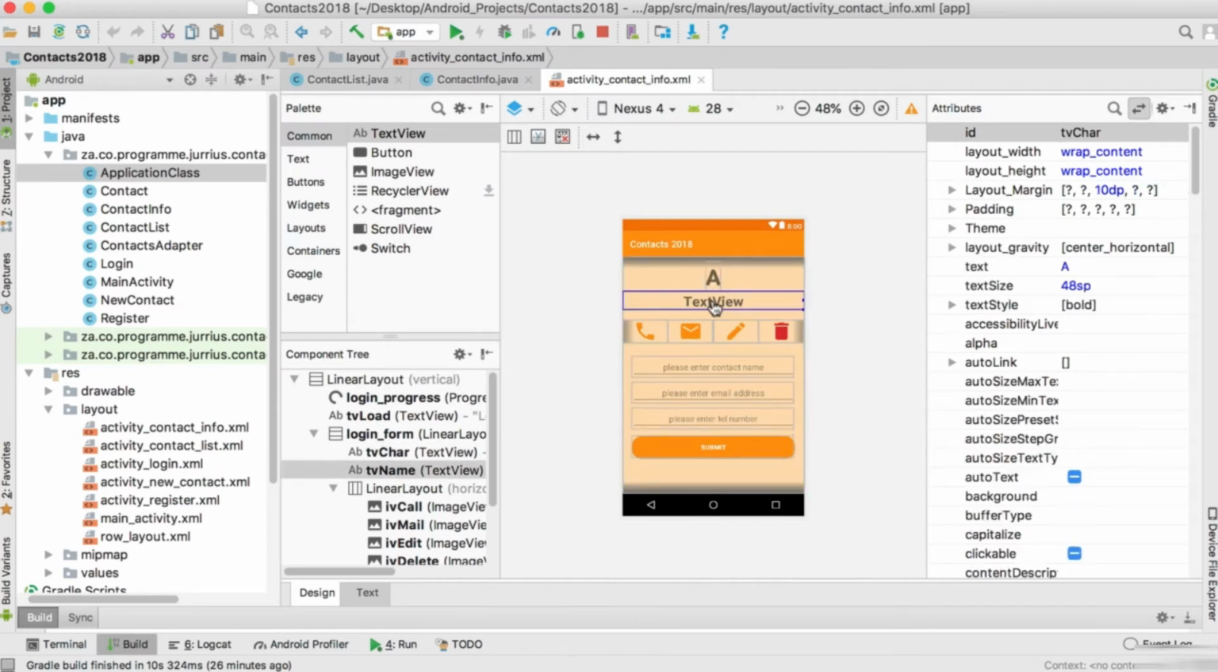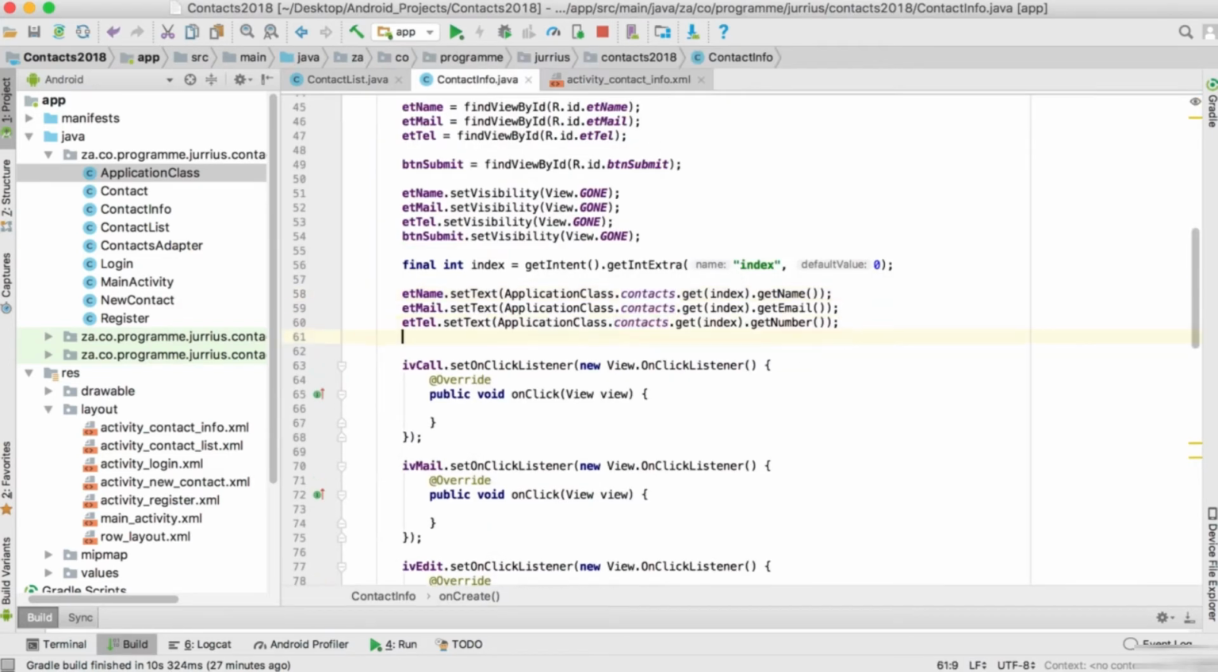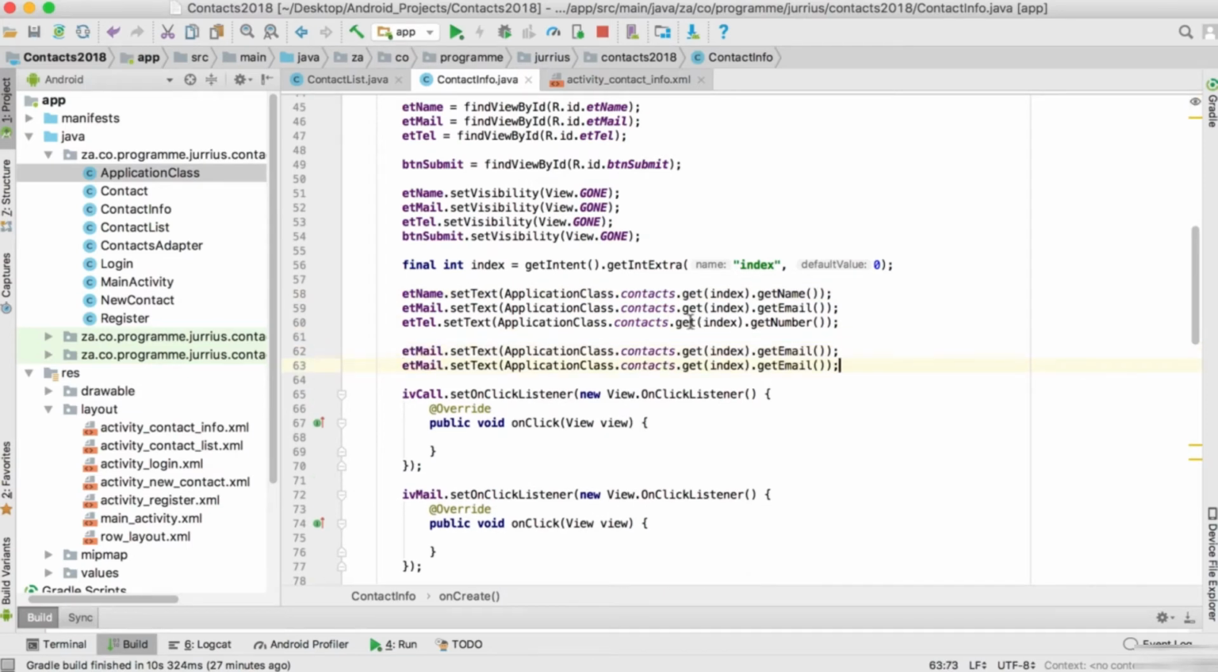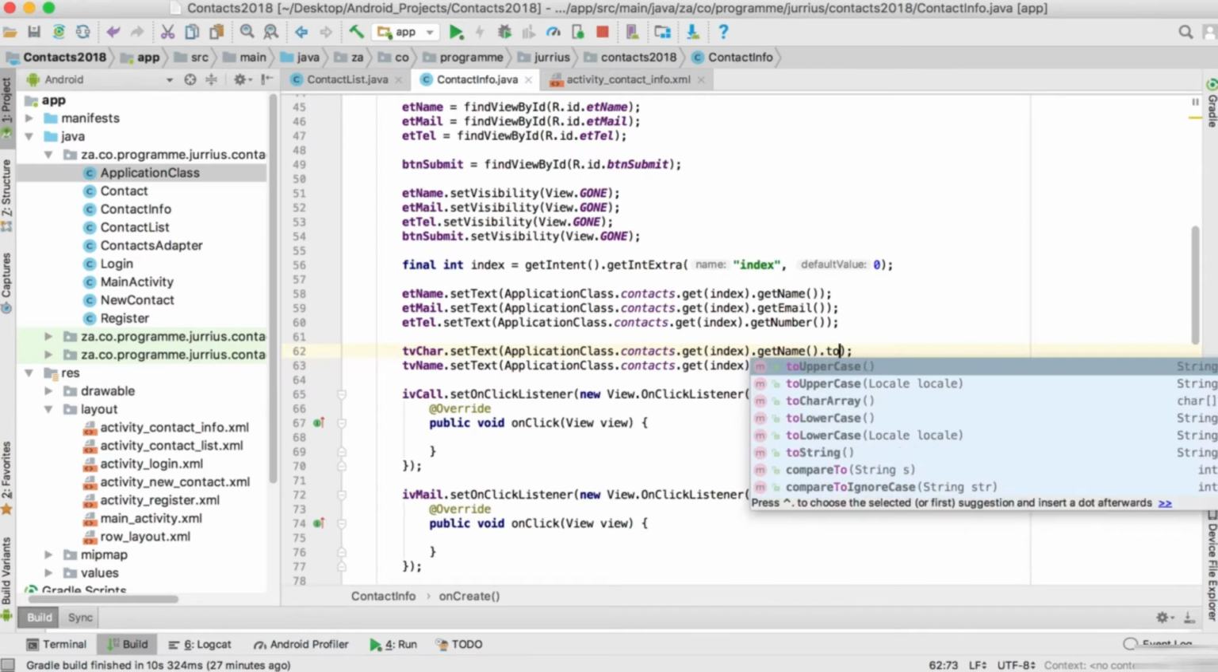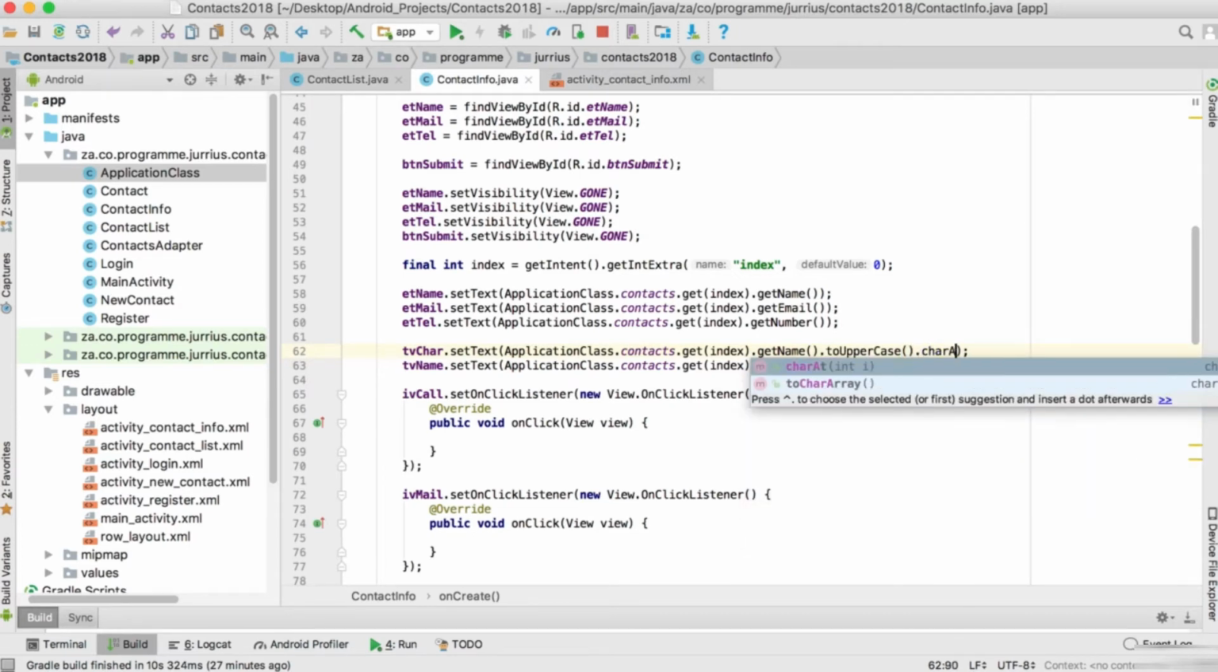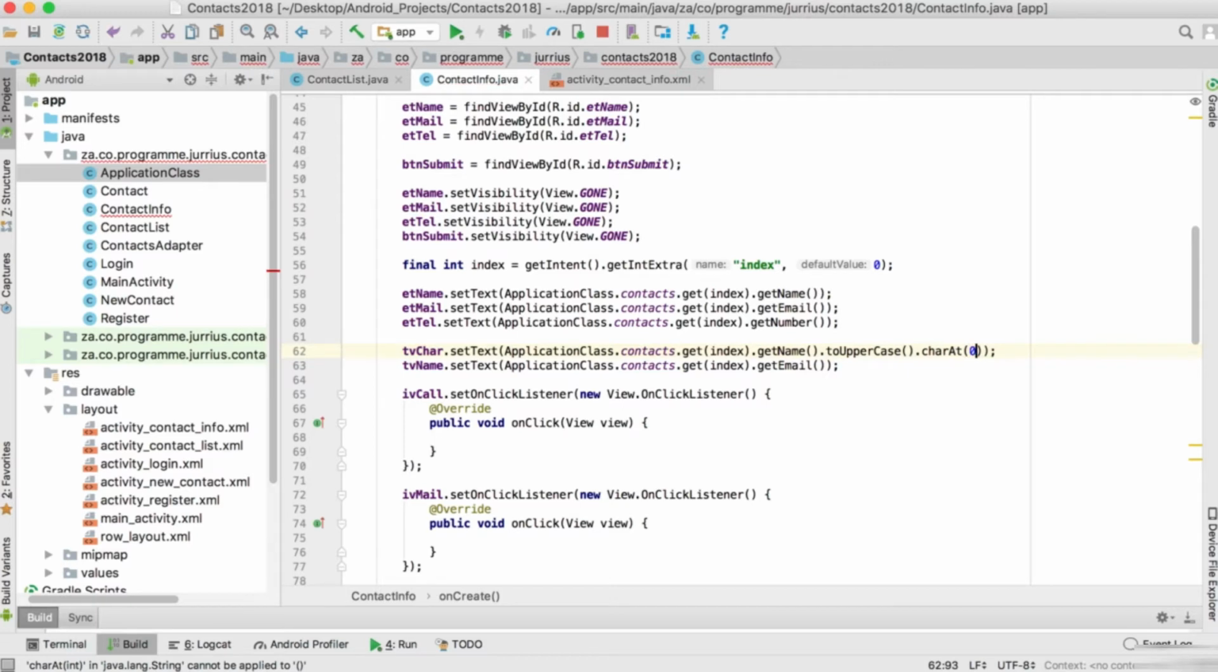So now we also want to set those two. So that's the next part. So I'm just going to paste those two again. And then this next one we want to set is TV char. And for that one, this will be TV name. Okay, so we're going to go to the application class, contacts, get index, get, in this case, we're going to get the name. But on the name, we want to first convert it to uppercase and then get the character at position 0. So that's the first character, just to show the character there. And then remember to just add some text there.